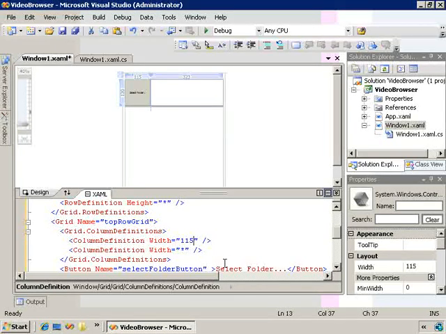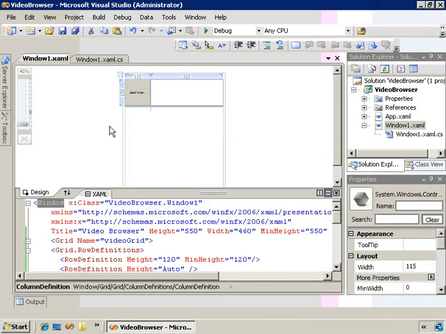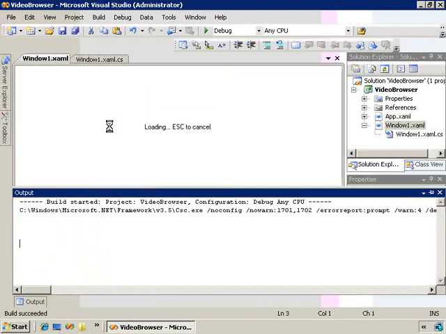I think we're done. We've got everything laid out the way we want it, and we've set the properties of everything we need. Let me save this and run it and verify that it works.